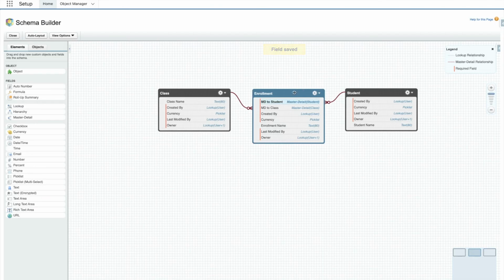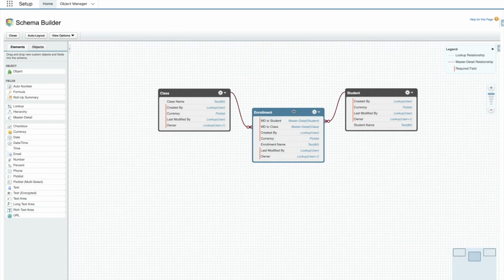Bada bing, bada boom. That's it. That's how to make a many-to-many relationship using a junction object and two master detail relationships.